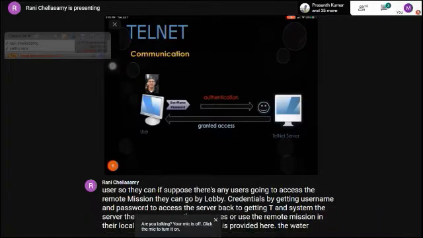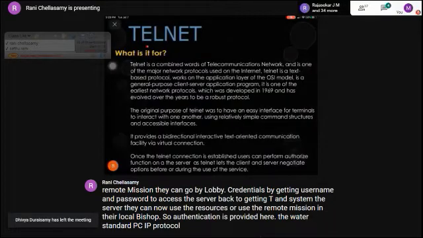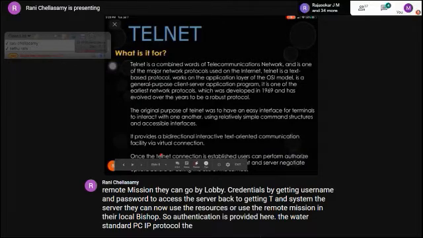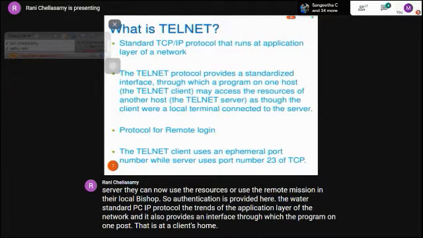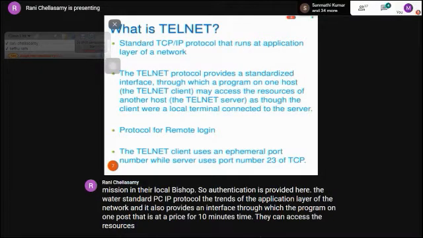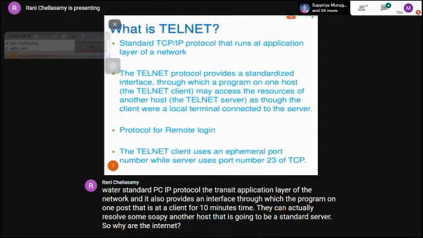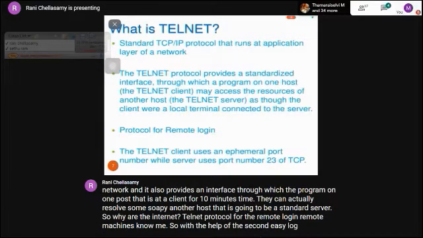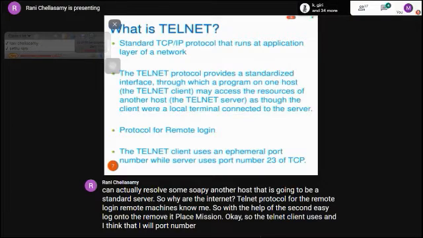So what is Telnet? It is the standard TCP/IP protocol that runs at the application layer of a network, and it provides an interface through which a program on one host, that is the Telnet client, can access the resources of another host, the Telnet server, via the internet. Telnet acts as a protocol for remote machine login, so with its help we can easily log on to a remotely placed machine. The Telnet client uses an ephemeral port number, while the server uses port number 23 of the TCP protocol.